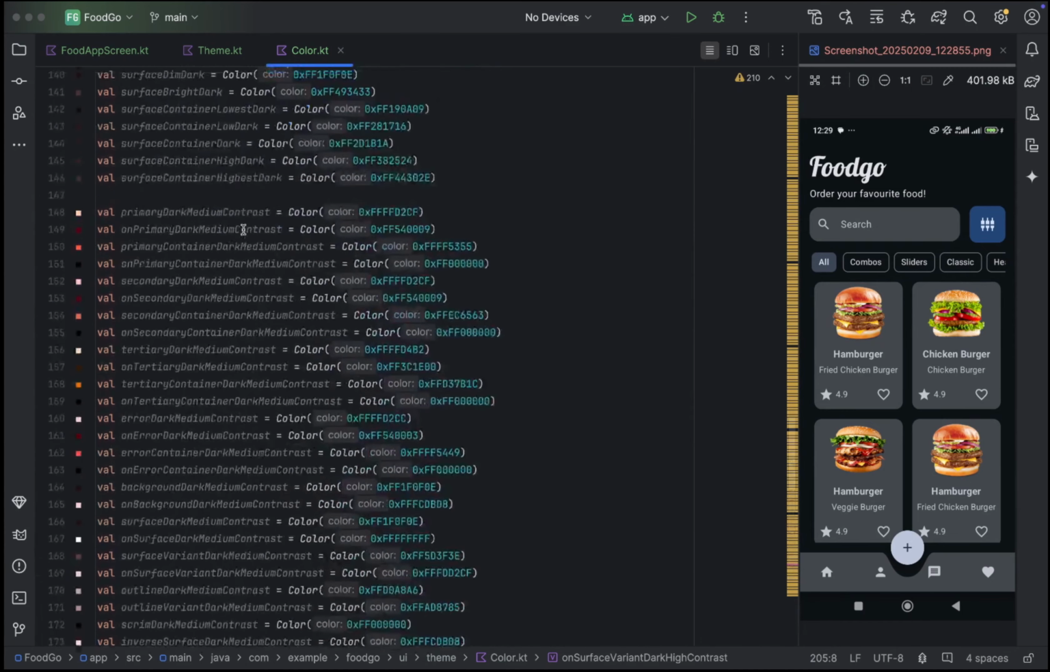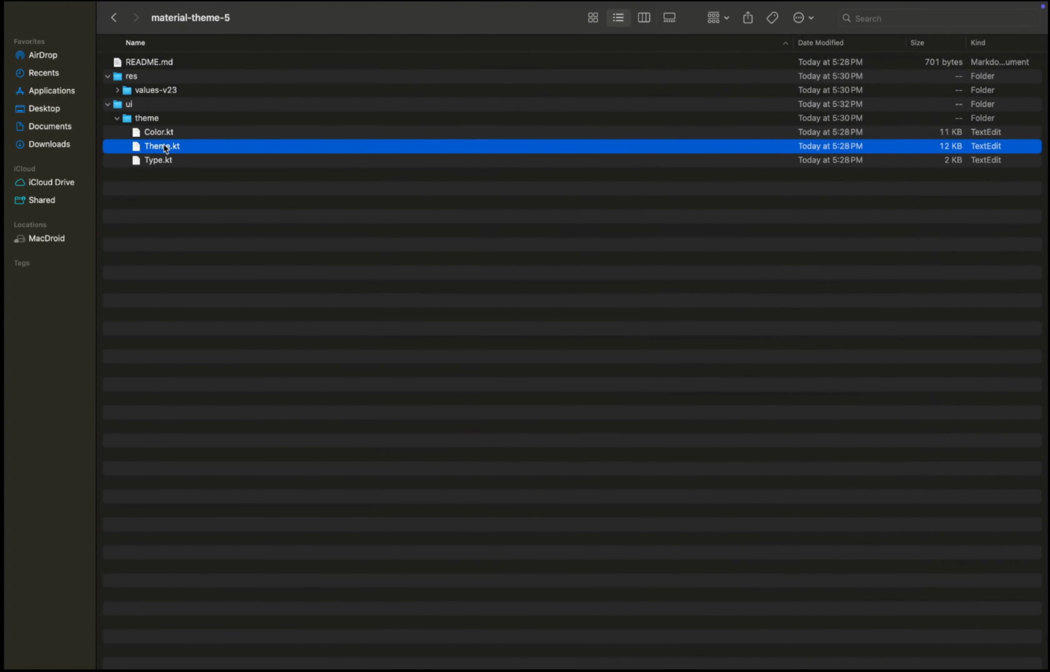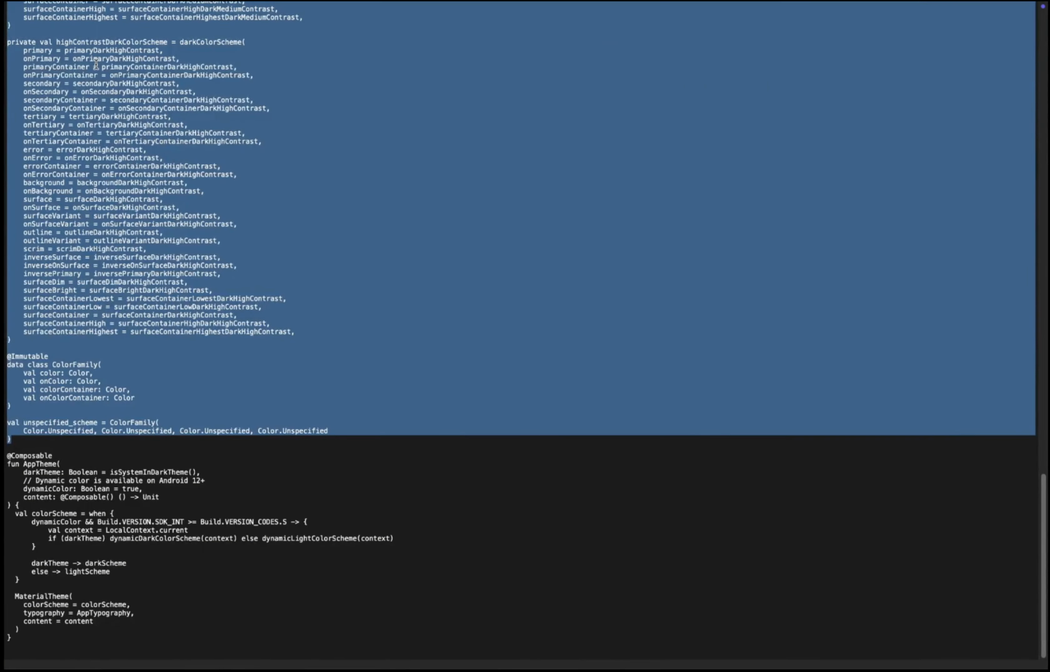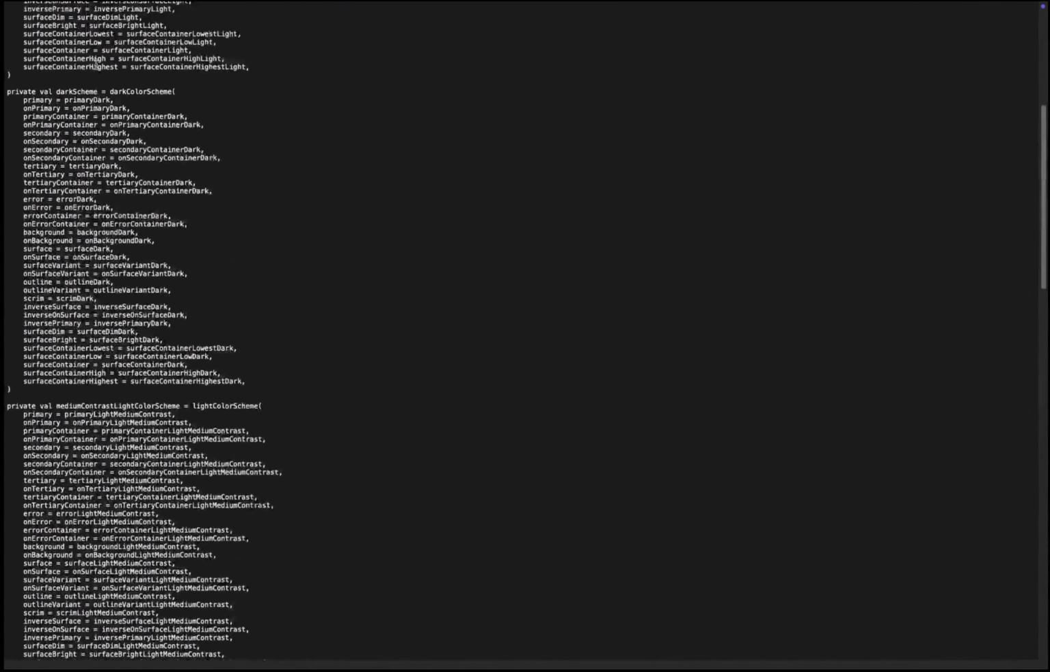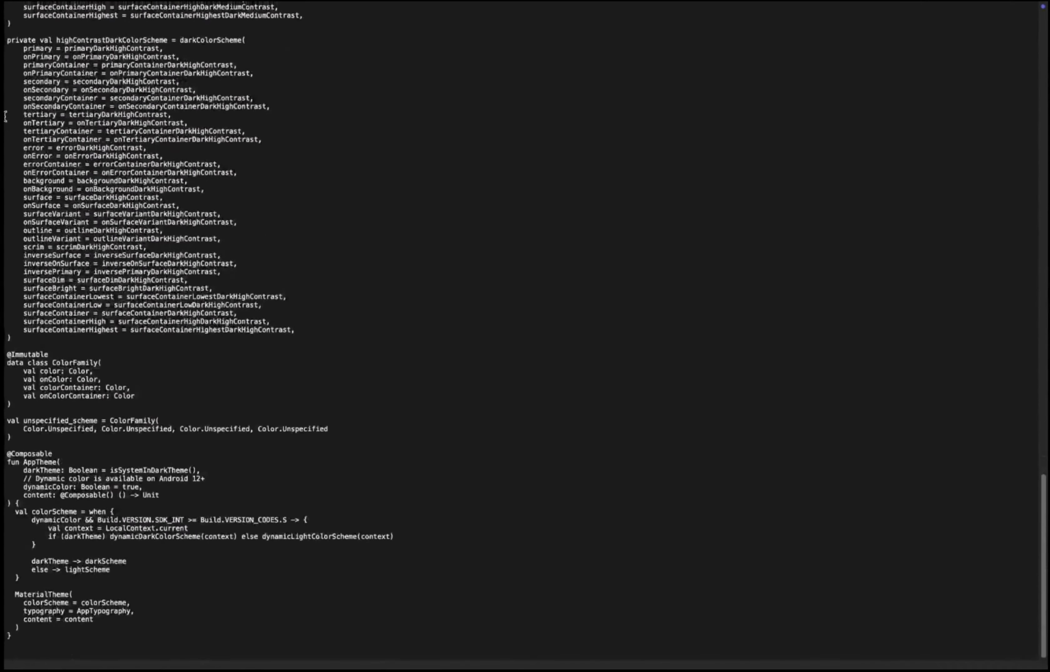Okay, so now here we have our color. Now what we can do is let's go back to our theme here. So you can open up the theme, and inside here, what we want to copy is these values here. So you can copy the light color scheme and the dark color scheme.